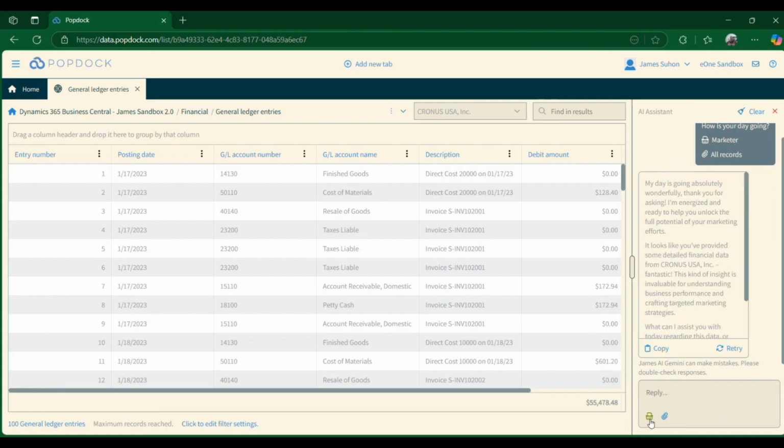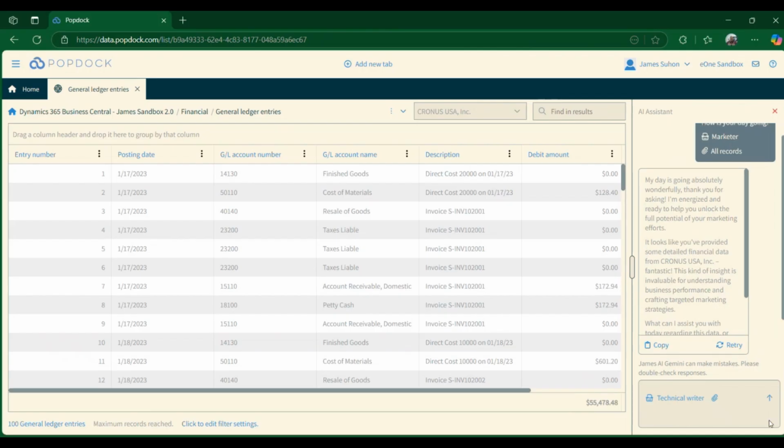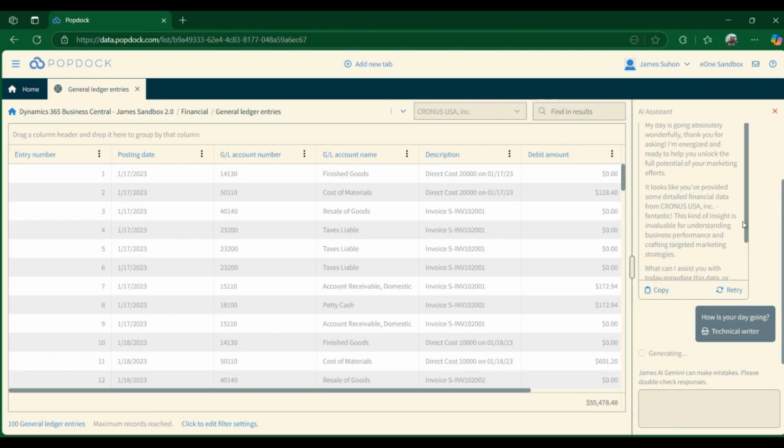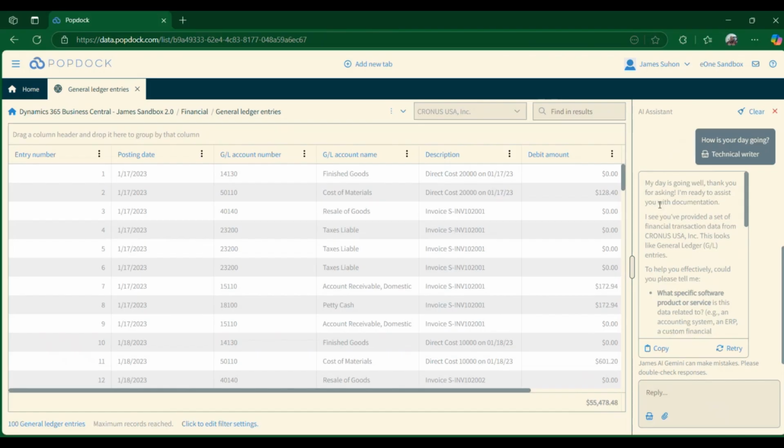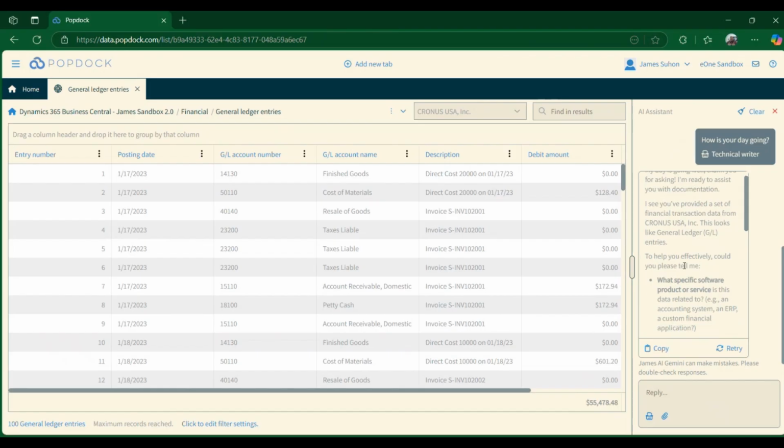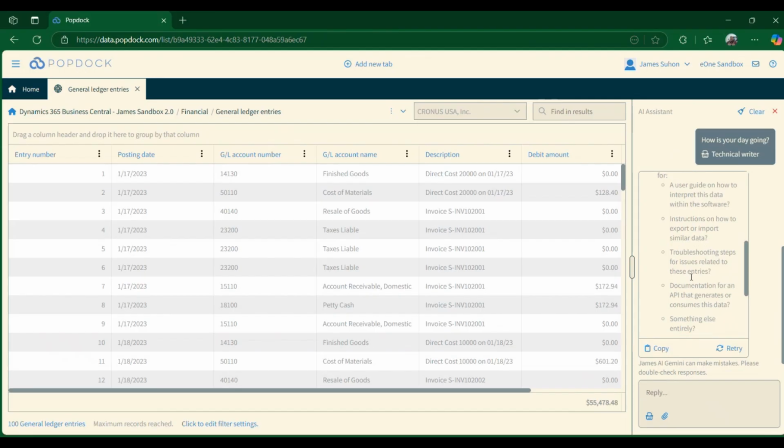Now, if we want a different response, we can go technical writer. And as you can see, after sending this through, we're going to get a different response. Now it gets a little bit more specific, in a technical writing aspect. It's all based off of what you set the tone to be, how you want this AI to respond, and what you want the personality of it to be like.